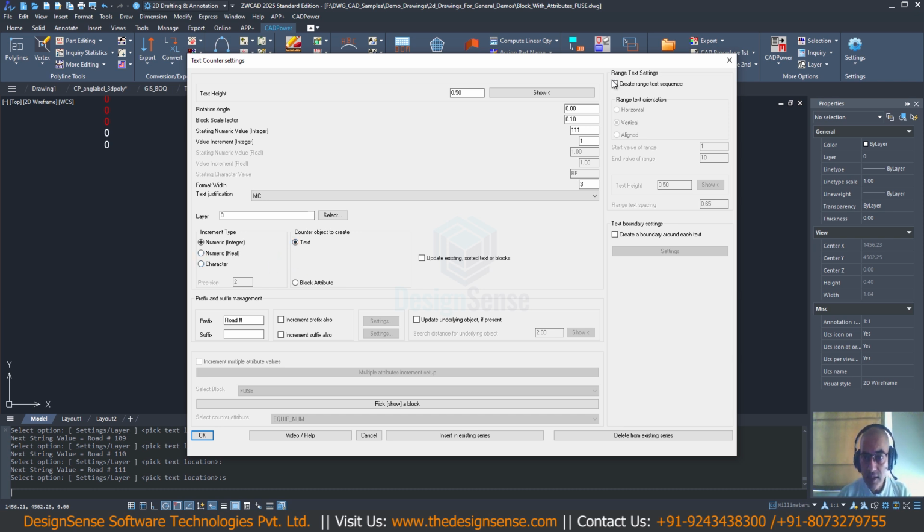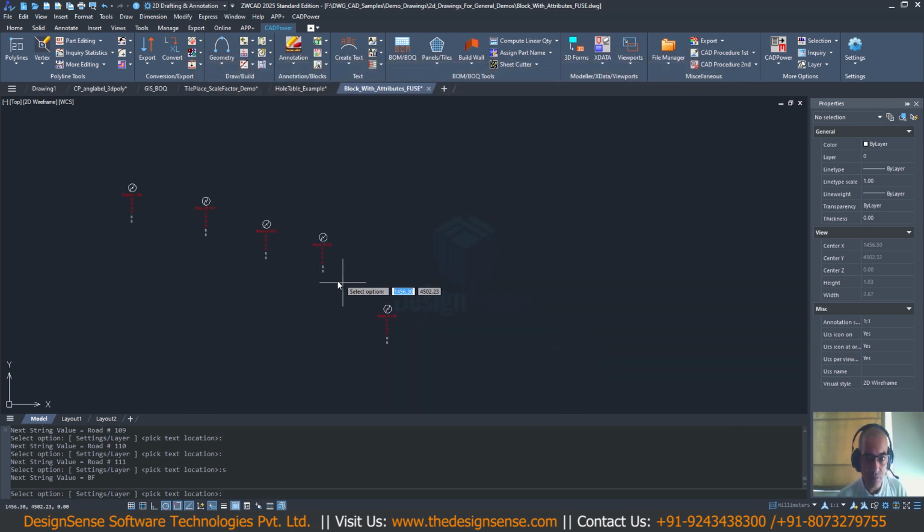You can also create a range text. When you say range text, it means you start from a range and end at a range, so it can create a column of text. For example, I'm going to just remove the prefix. I'll start from AA as my starting range and AK as my ending range, and I can specify the range parameters here like text height and so on.